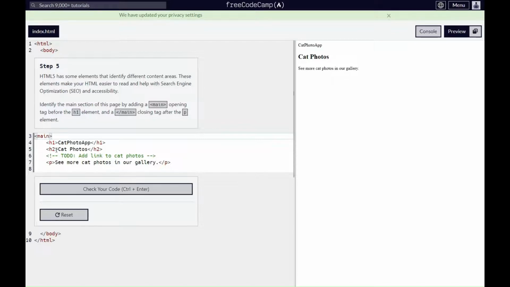This is a gamified learning experience here on freeCodeCamp. So we can bring our cursor and hit that down arrow and go down to line 8 there. And let's give that same main a closing tag.